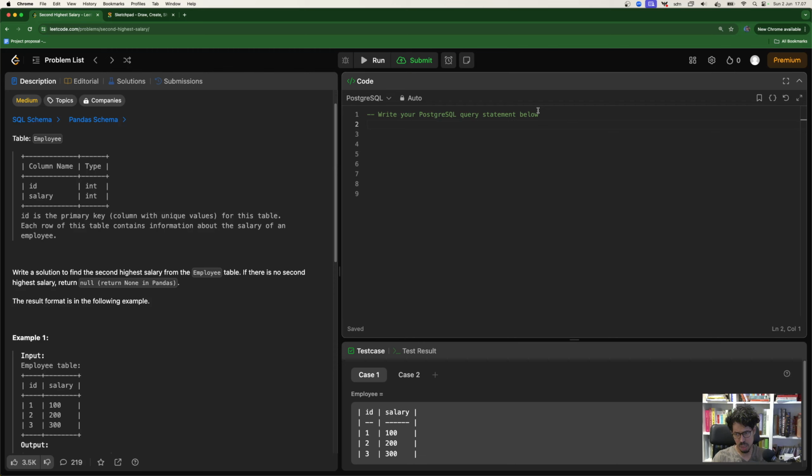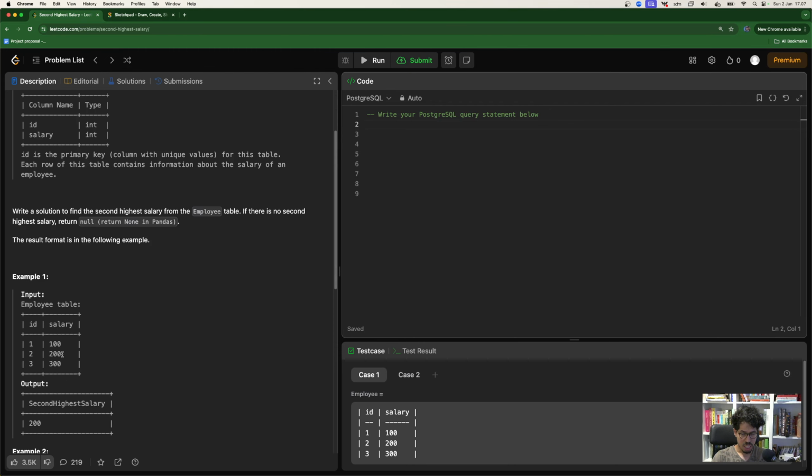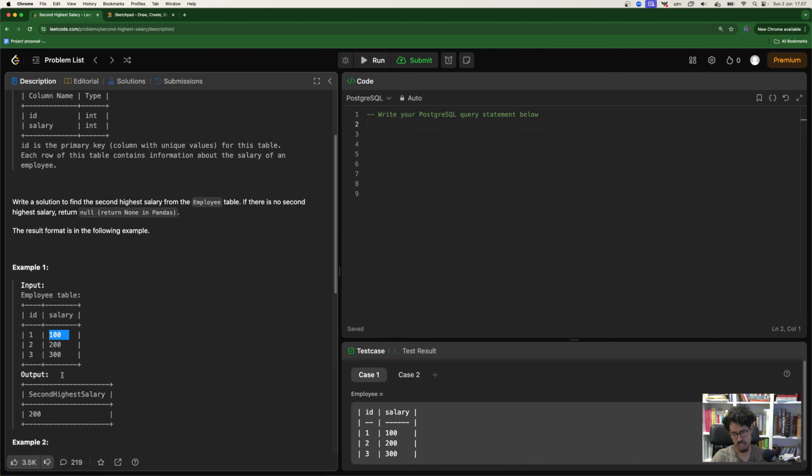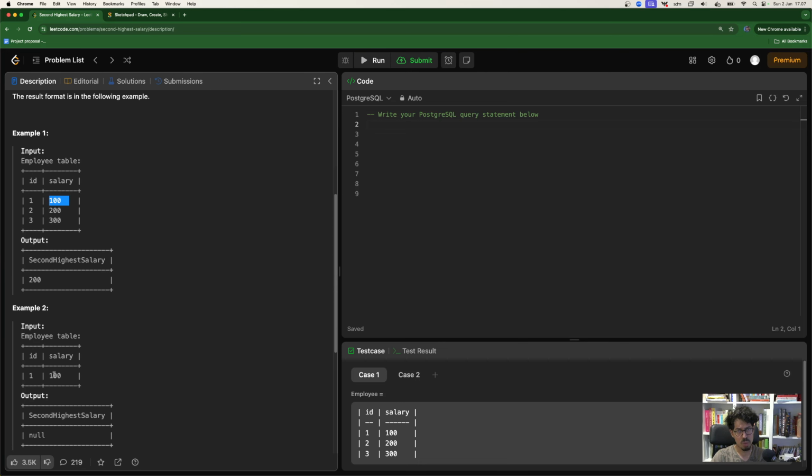So it's fairly simple, at least the start. We can have this table and we can imagine that the salaries can be anything, so we can have duplications. So we can have 100 two times. In the case of 200, another 100 and 200, we should return 200. So we should eliminate the same salaries. We should return the second highest salary, and also with the caveat that if there is no second highest salary, we should just return null.